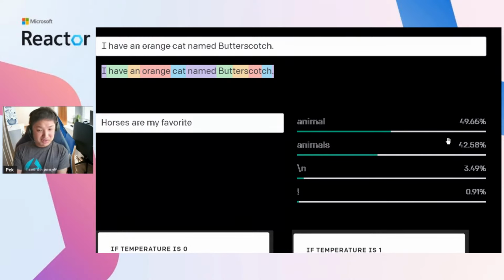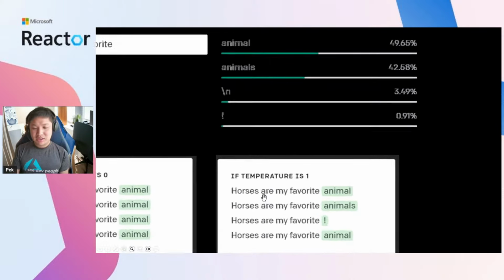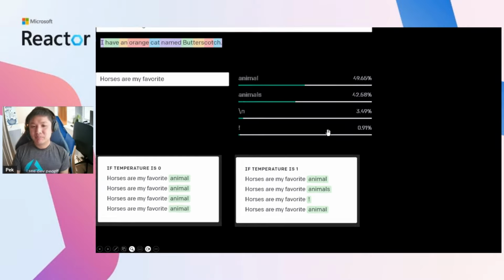Now, instead of saying horses are my favorite animal, it could actually just be an exclamation. Horses are my favorite! And so an exclamation mark also has the probability of being the next token that occurs. What that means, as you can see in this example, is that if I run the sentence four different times, you could very well get four different answers.